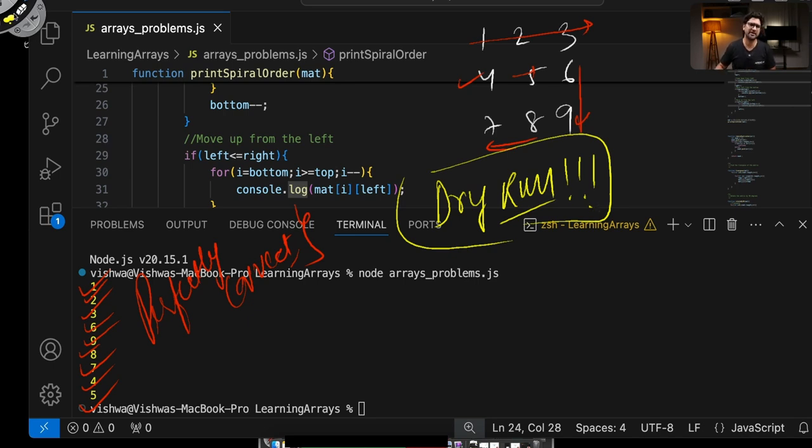But this is a very good problem. If you want to have a good command on for loops, if you want to solve the problems in interviews for any FANG companies, you should be able to solve problems like this. So with that, thank you everyone.